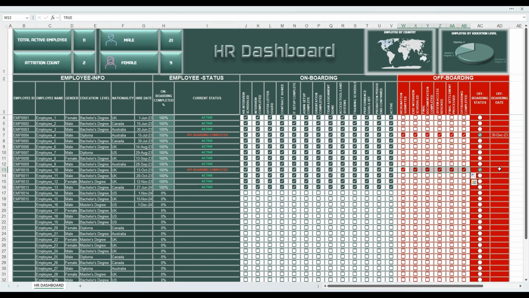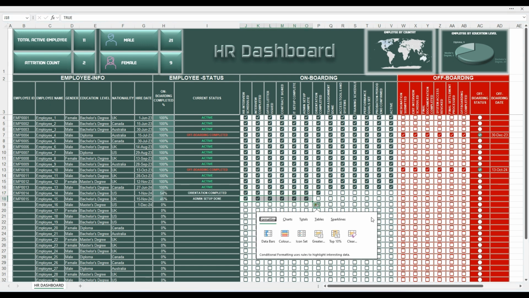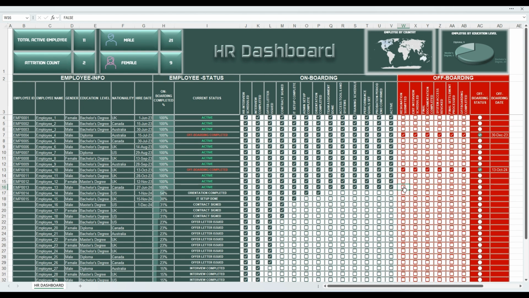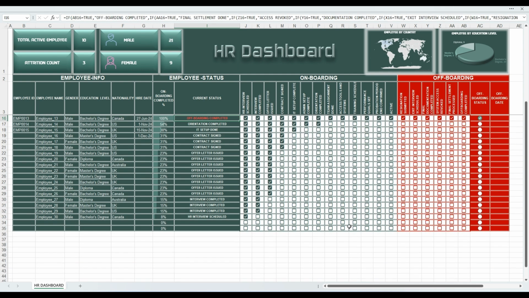Check the boxes for employees who are active in the onboarding process or have completed their offboarding. As you check or uncheck the boxes, the dashboard will automatically update, providing real-time data about employee status and progress. For example, as you mark each stage of the offboarding process, the system dynamically updates to reflect real-time progress. Every stage completed brings the process to life with vibrant visuals. As the offboarding hits the green tick mark, the attrition count increases instantly from 2 to 3, keeping your data accurate and up to date.